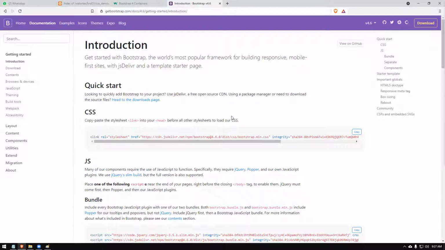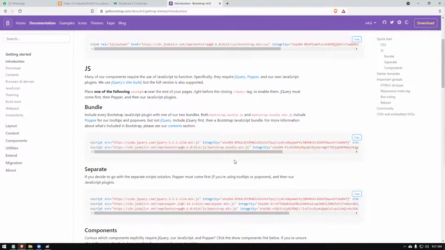Okay. So first of all, you need to understand here it says copy and paste the style link into your head before all other style sheets to load our CSS. This is if you're going to do it from online, you can do this one. Now all of you are connected to the internet, so no worries, this will work. There was a time when our computers were not always connected to the internet and we wanted to download and use it. So this method is not going to work then. If you copy this and paste it online, each time it's going to fetch it again. So I'm going to use the method of downloading it.